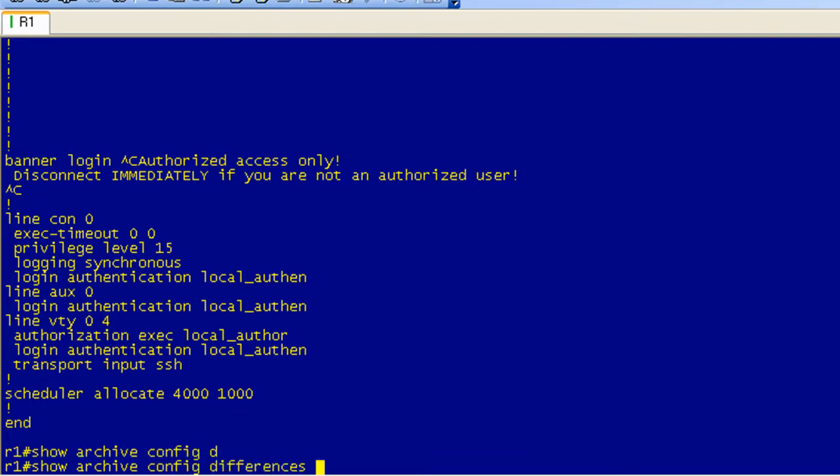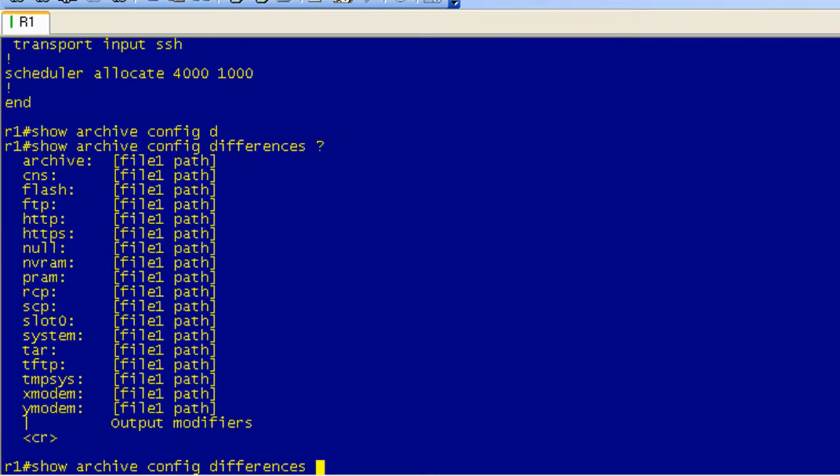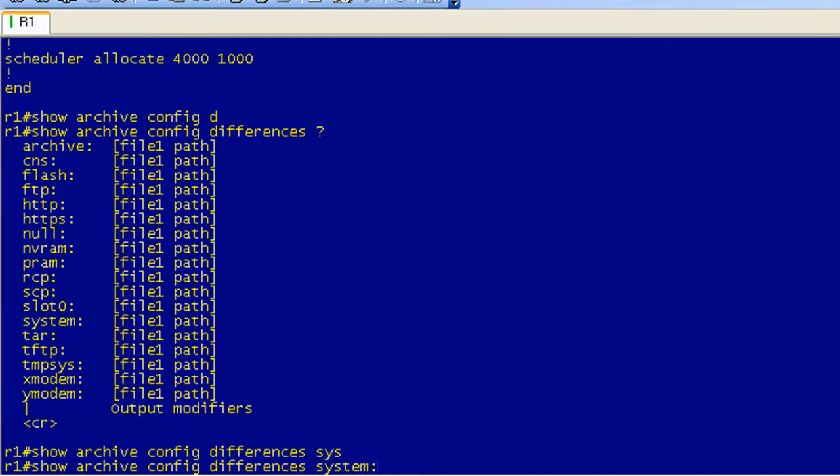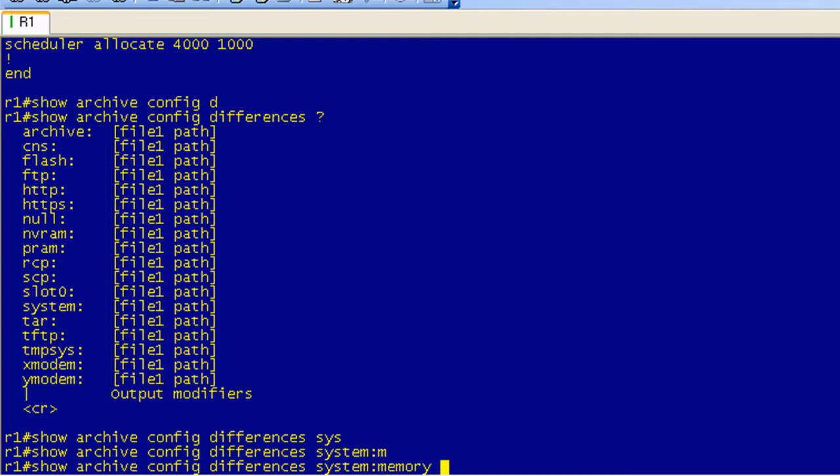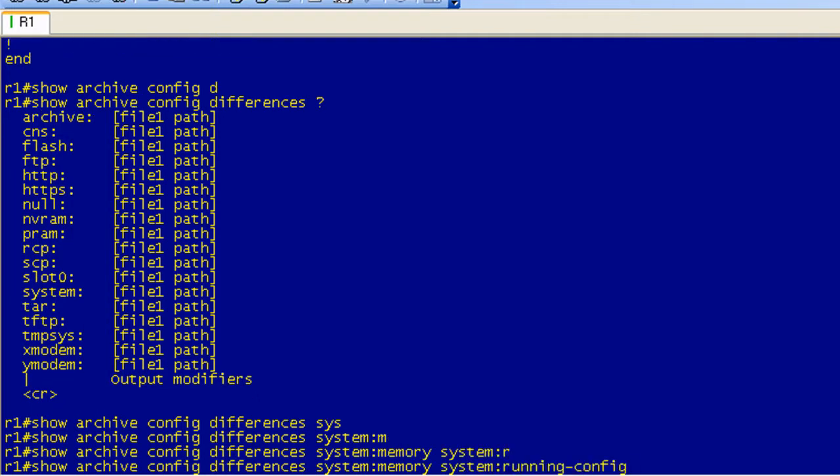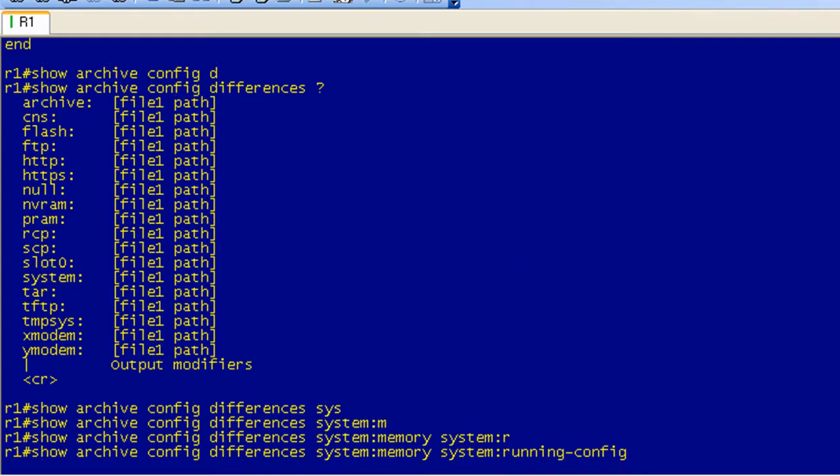differences. Whether this command is available depends on your platform and IOS version, just to keep that in mind. What it's going to do is a comparison of configurations. In this case, we're going to choose system, and what's weird is it doesn't have system startup, it has system memory. That's your starting config, and then system running configuration. So this command is going to compare the startup configuration and the running configuration and tell us what the differences are. And it'll think for just a bit.